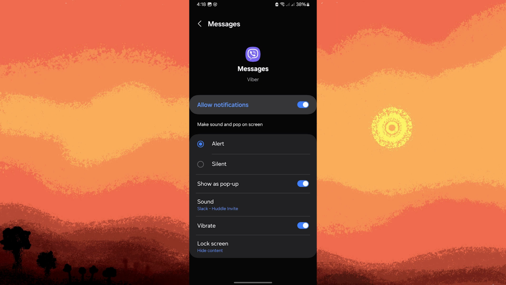You can send yourself a message or ask someone to call you on Viber to test the new ringtone. By following these steps, you can easily change the ringtone for Viber on your Android device. This customization allows you to personalize your Viber notifications to suit your preferences.